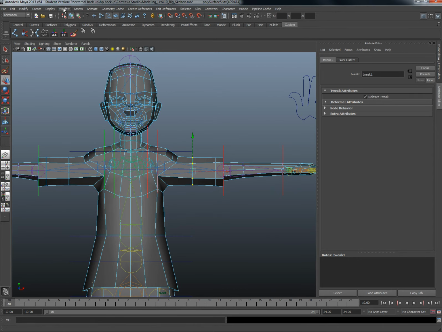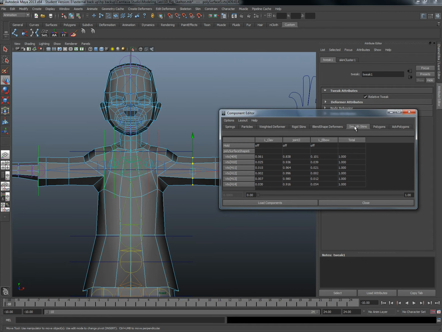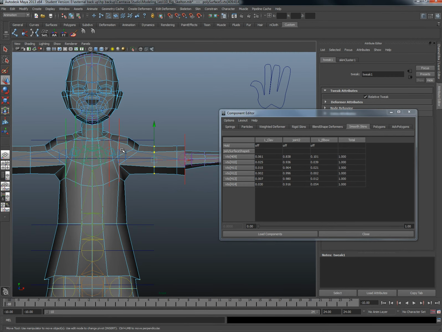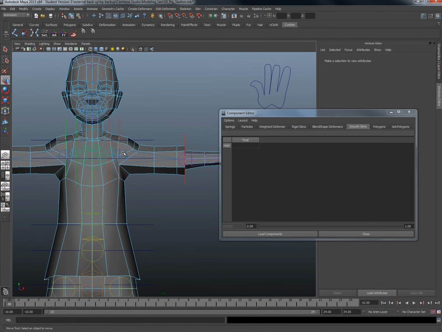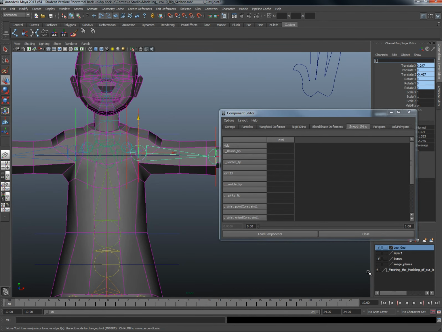And then I'm going to go to Window, General Editors, Component Editor. In our Component Editor window, if you click on Smooth Skins, you can see right here that this is currently controlled by the left clavicle, joint 2, and the left elbow. Well, if we look at this, let's make sure that our shoulder is named properly first. It looks like that's what's named joint 2, so I'm just going to go ahead and name that L_shoulder. This is a good way to catch mistakes.